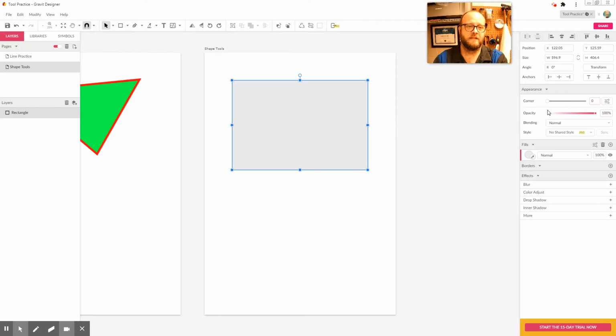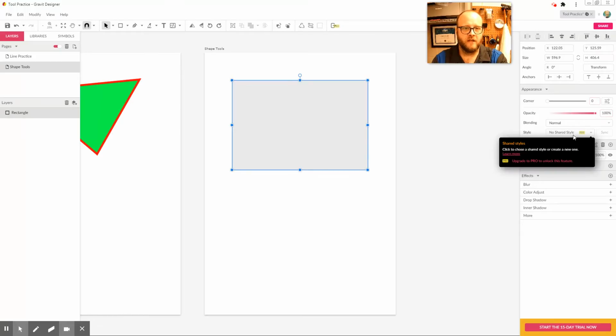Okay? Now, below that is opacity, which again is how see-through something is, and that can be affected to any kind of shape that you build. Blending mode has to do with when you stack multiple shapes on top of it, and we'll get into this a lot more when we start talking about layering. But generally, normal is all you're going to leave it at. Shared styles have to do with Gravit Pro. Ignore them. They don't matter for us today.